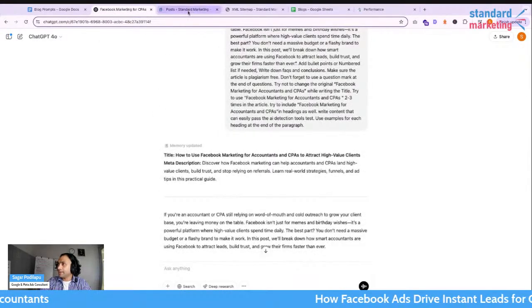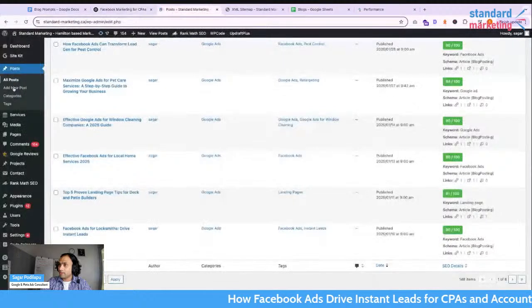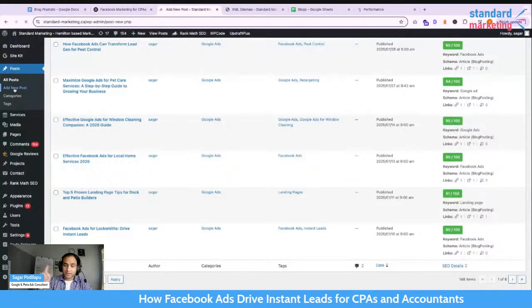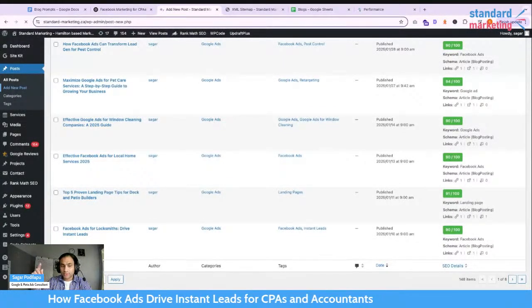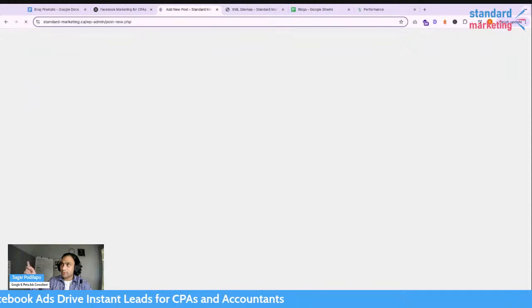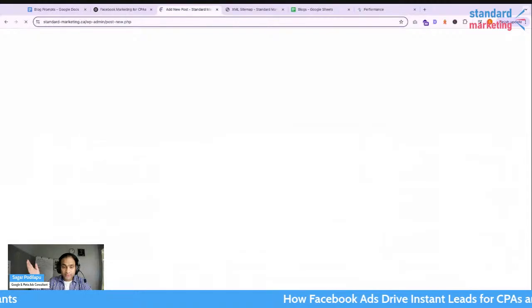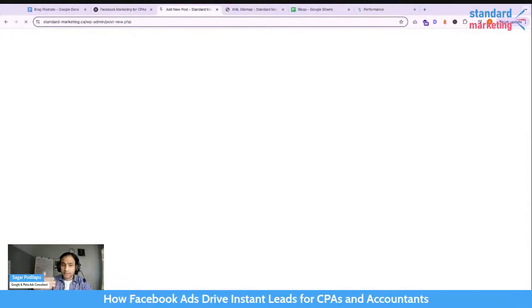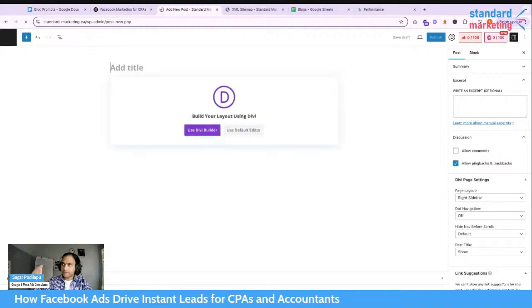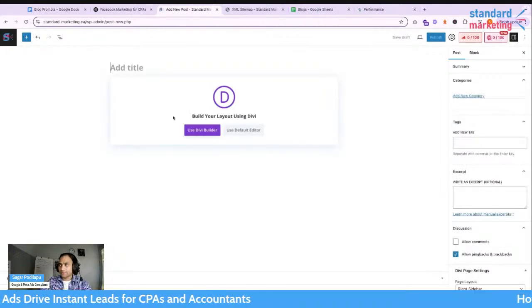So let me go to my WordPress site now. I click on add new post. Usually I have another step in between, which I'm not doing now. I have to convert the AI text into human text. I use Jasper or Copy to do that. I'm not doing that now because that's just an example. I used to use the default editor.